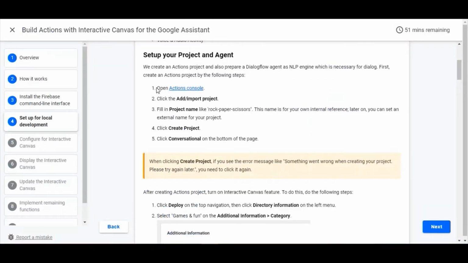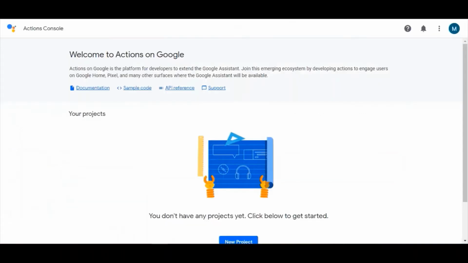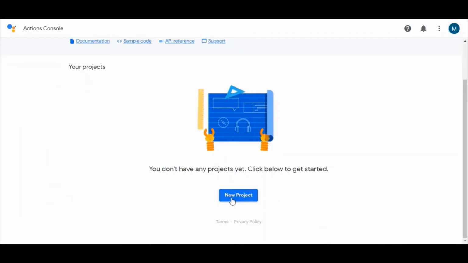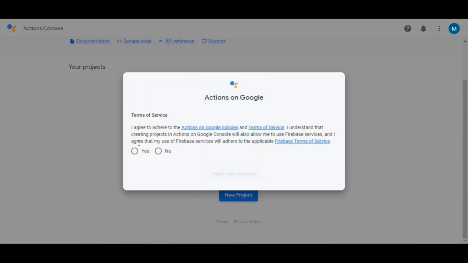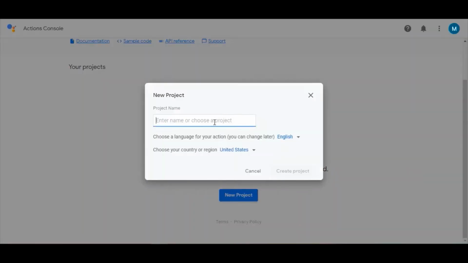Next step is to set up project and agent. To do that, we need to open the Action Console first. Click on New Project. Once open, it will ask you to accept the terms and services. Then it will ask you to create a new project, and the new project is going to be rock-paper-scissors. Make sure that it is lowercase because it is case sensitive.